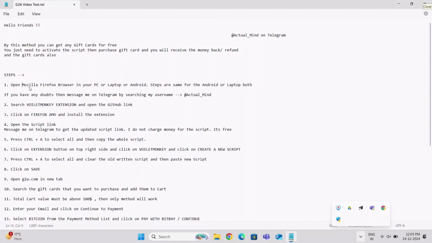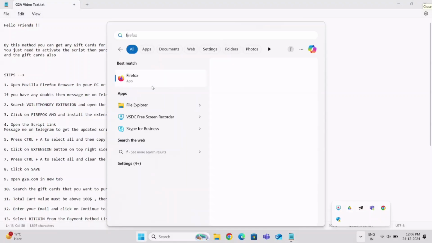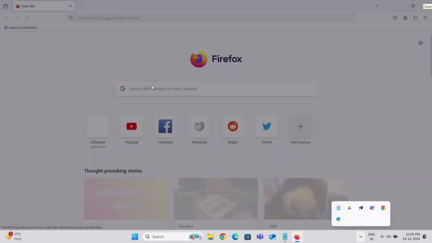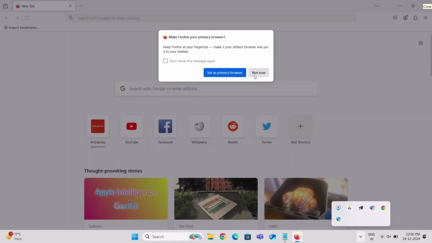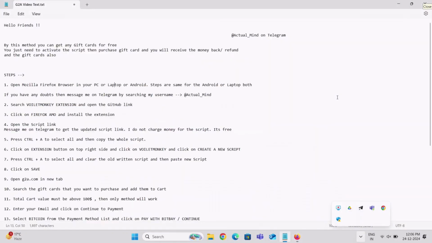So first of all, you have to open the Mozilla Firefox browser on your PC or laptop, and if you're using Android, then you can download Mozilla Firefox from the Google Play Store also, and that's quite easy for you guys. Okay, so let me open my Firefox. No, I don't want to make this primary, and let's get ahead.